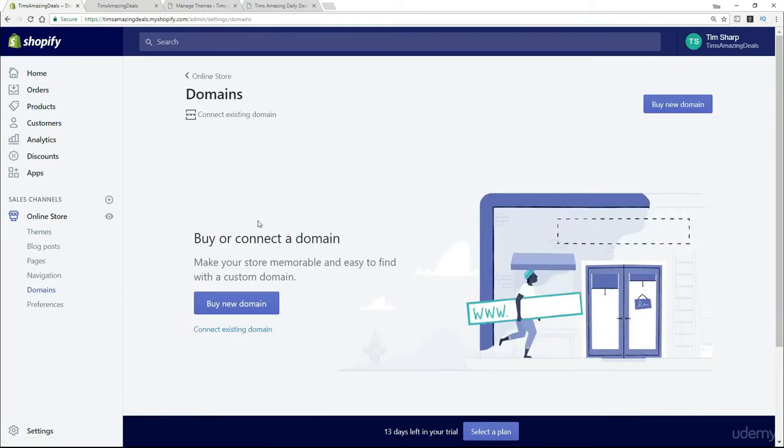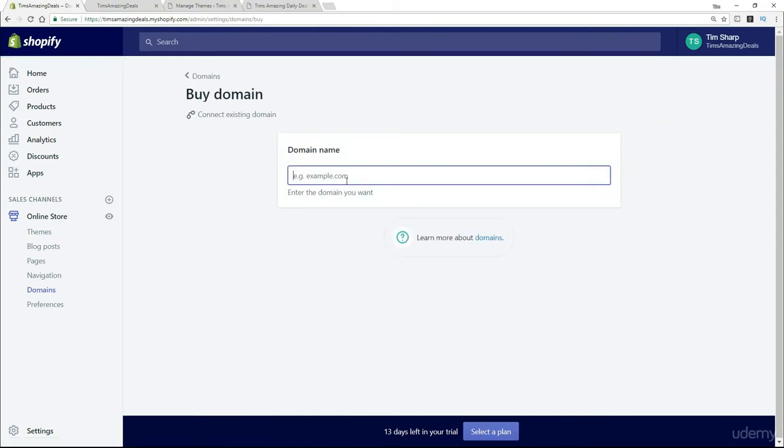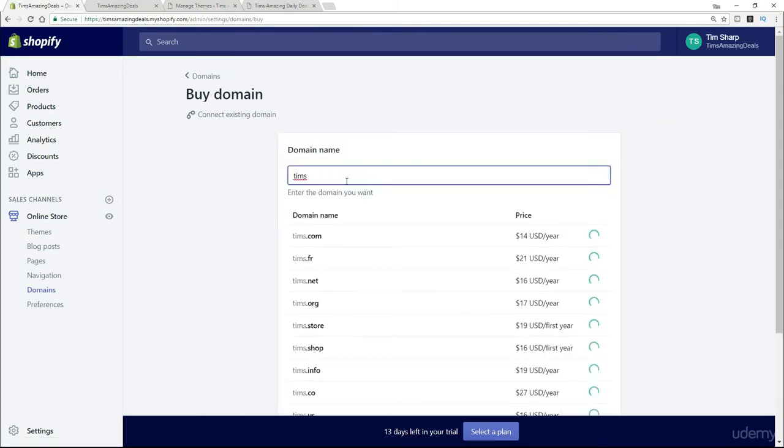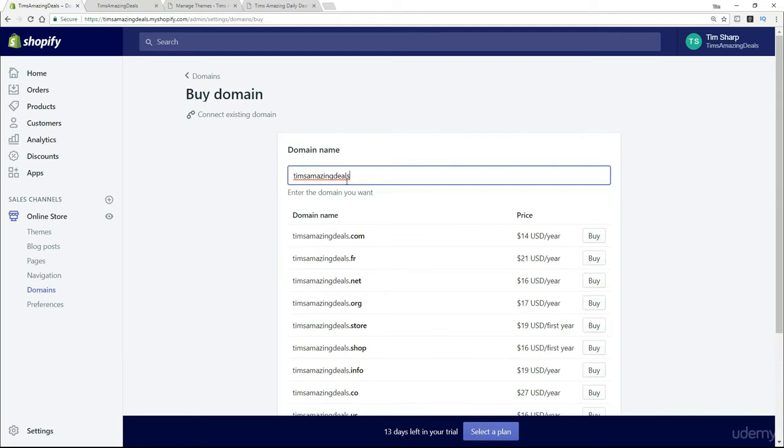Now, Shopify has a domain purchase possibility. So I can just come in here and say, buy new domain. And then I can type into here, Tim's Amazing Deals .com, for example. Well, there you go. It provides me with a bunch of possible domain extensions, but the .com there is $14 per year to buy, and I could buy that now with Shopify. So there's a cost there, a little over $1 a month for having the domain.